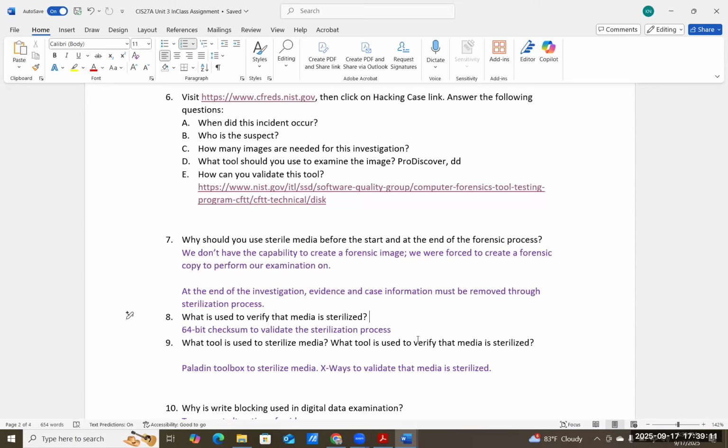So what kind of tool can you use to sterilize the media? We already know how to check if it's sterilized, right? Paladin Toolbox. Paladin is a virtual machine. I explained this last time in Unit 2. There are other tools that you can use as well, but I'm not sure if Kali Forensic comes with anything. I have to look at it. I'll let you know next time.